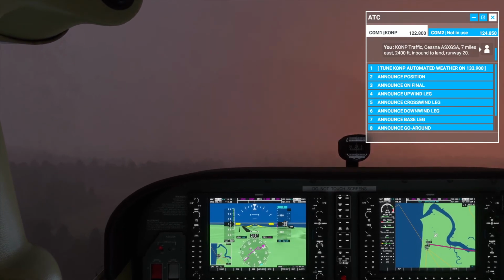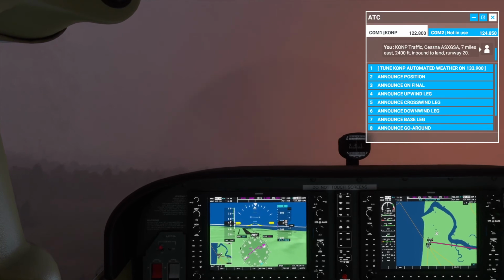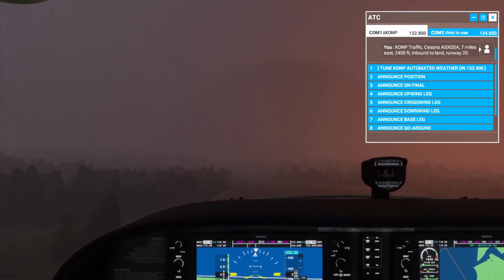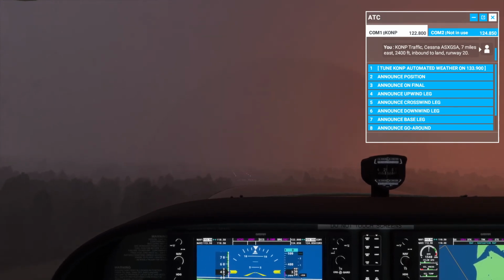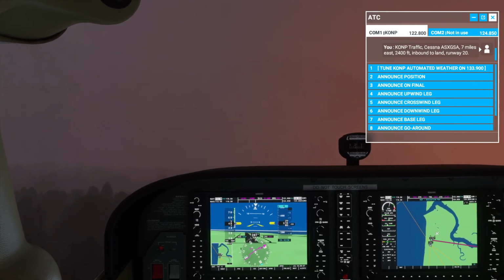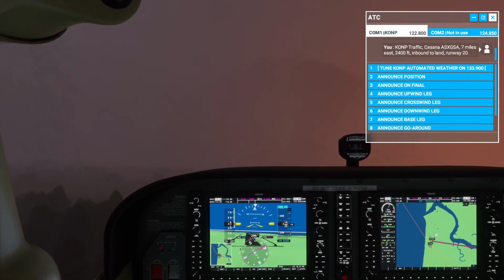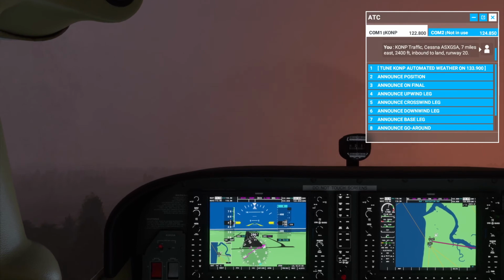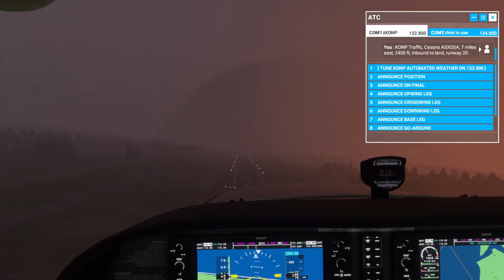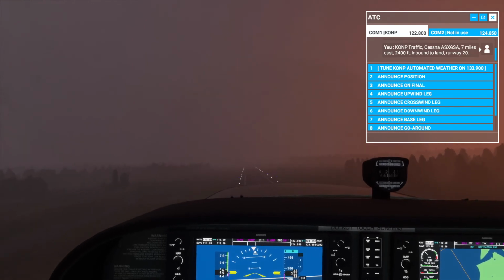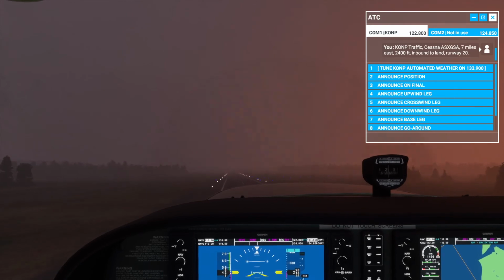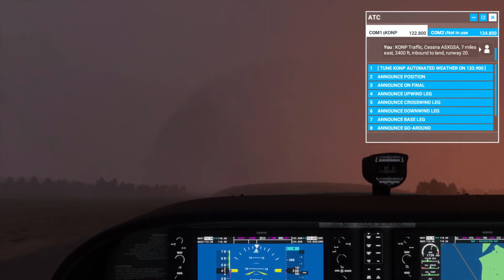Okay. There is the runway! I see it! It does exist. I don't want to take out any of these trees on the way down though. We're gonna make it? We're about to hit right on the threshold. Or not on the threshold, we're gonna hit right on the numbers.